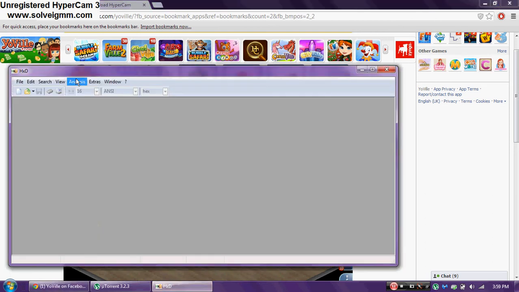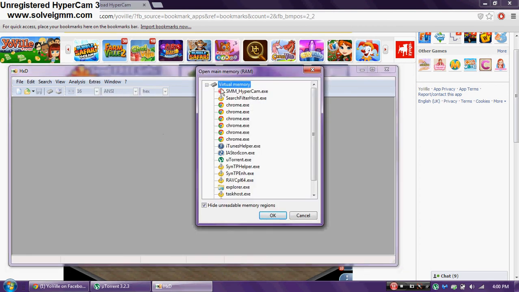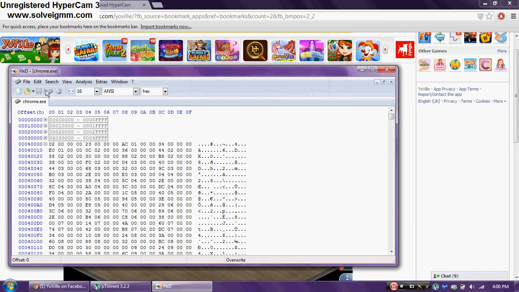Alright, here we go. So first you have to have Hex Editor, and you'll see File, Edit, Search, View, Analyze, Extras, and Window and the question mark. You're gonna wanna go to Extras, and the first one on the top says Open RAM. Click on that, and find your browser. If you have Google Chrome, you're going to want to do the first one. If you have Firefox, you're going to want to do plugin container. And if you use Internet Explorer, then just click on the Internet Explorer one. I have Chrome running right now, so I'm going to do the Chrome.